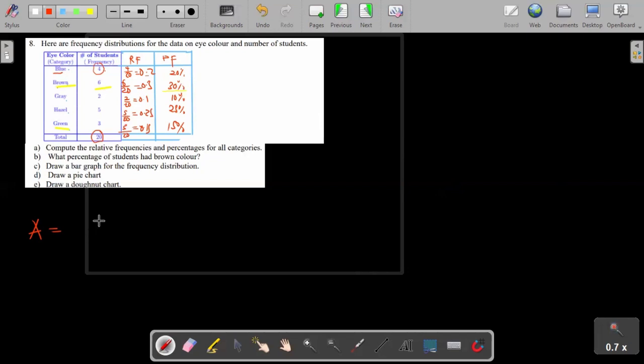So never represent your pie chart in terms of percentages. There are some lecturers or tutors who are difficult. They will mark you wrong. So always put your pie chart in degrees. Why? Because we are putting it in a circle, and this circle is separated into what? Degrees. So you don't separate a circle using percentages. So always draw a pie chart using the degrees.